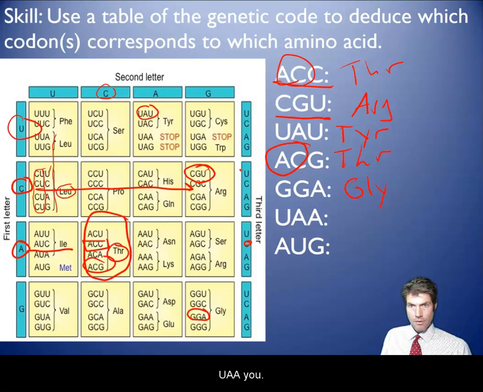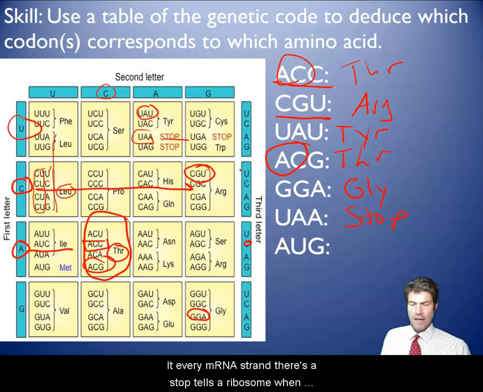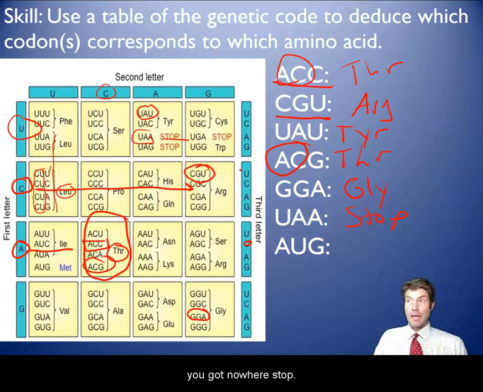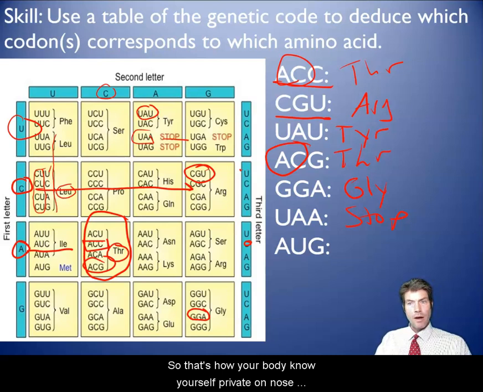UAA. So you'll see this is stop. So this isn't even an amino acid, but at the end of every gene, every mRNA strand, there's a stop. It tells your ribosome when to stop. When's the gene done? You've got to know where to stop. Whew. So that's how your cell, your ribosome, knows when to stop.